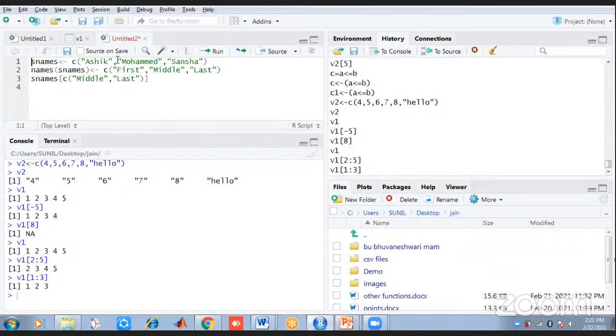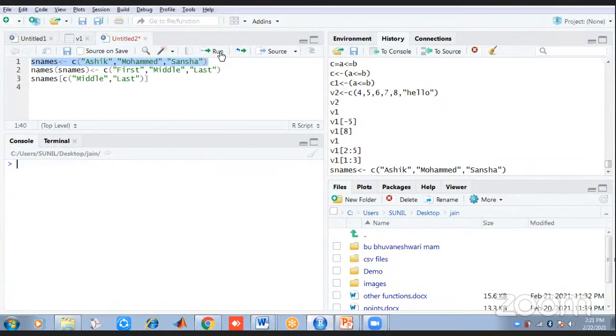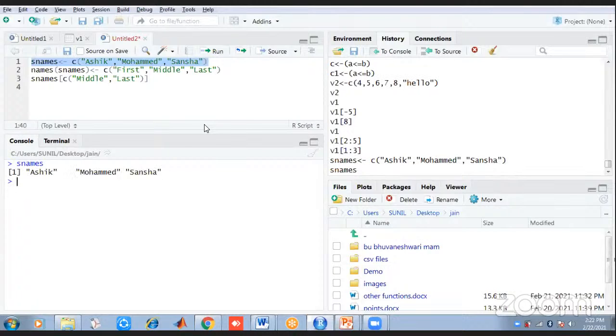First I will execute S name. So we have to select, then give Run. Then print S names. It displays Ashik, Mohammed, and Shansha. Next, we are giving a title to that.